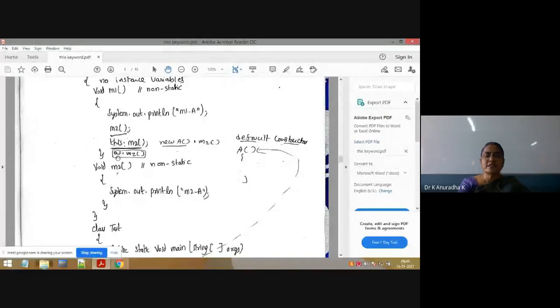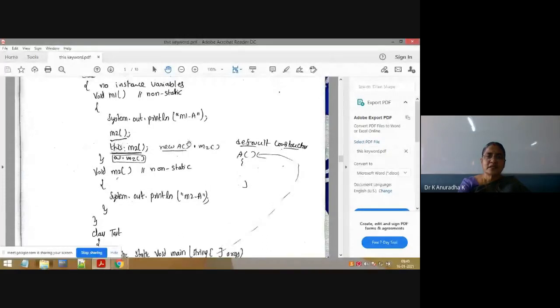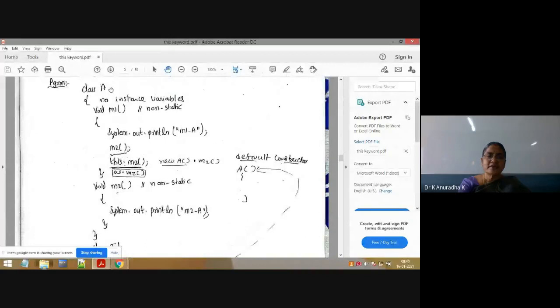Now try to understand this concept. This refers to the current class object, no? In place of this, substitute new A. New A is what? A is the current class. Here I am explaining with respect to only one class, so for me, this is the current class. This always refers to the current class object. That's why whenever you write this dot M2, internally this is replaced with the current class object. So what is the current class? A. Current class object means new A.